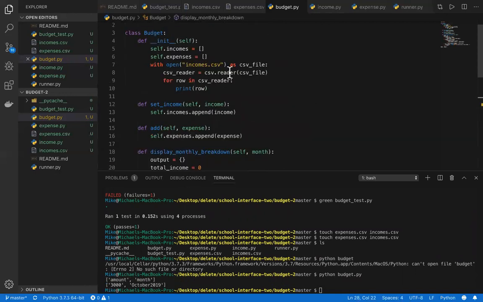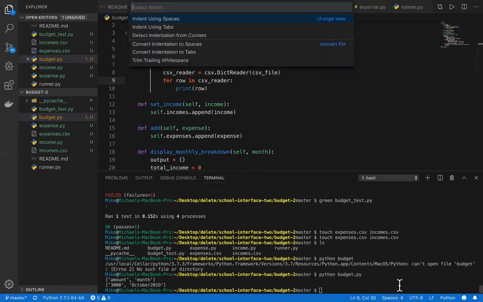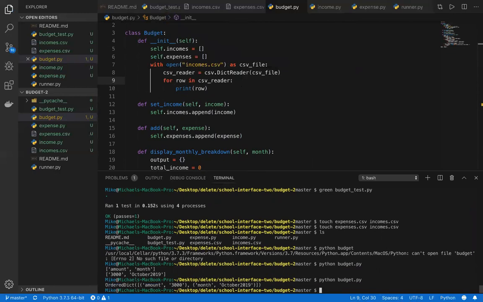I do want a DictReader. For row in csv_reader, print row. Okay, so I have an amount of 3,000 and a month of October 2019. Now I want to turn this income, this dictionary, into an income. How can I do that?